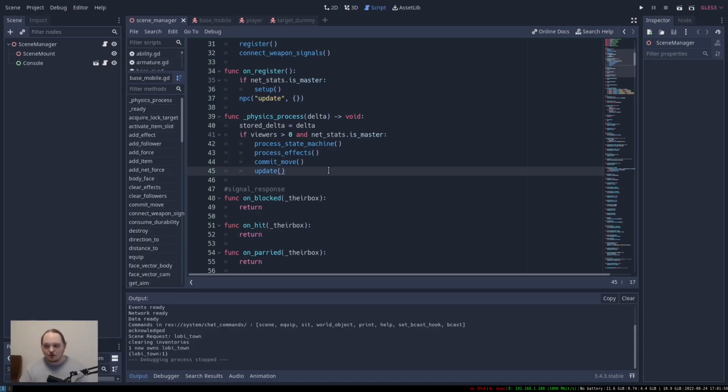If I were to ask you, are movement effects applied the frame that they come in or the frame after? You would be able to say that effects come before movement, and so they are applied first. And that could help you fix a bug someday. It's very easy to read this function.